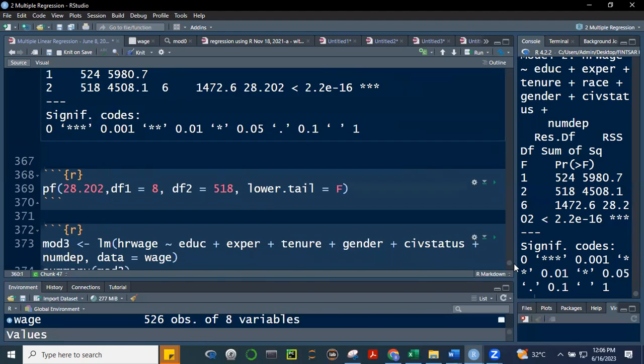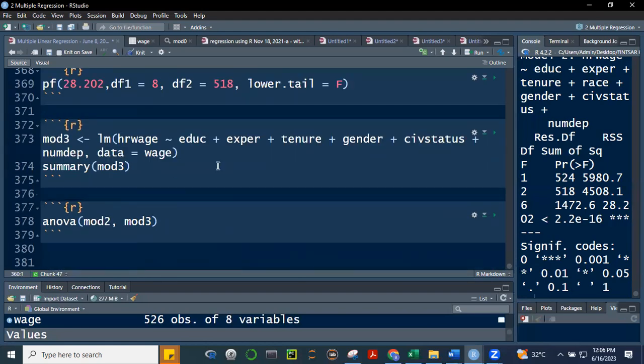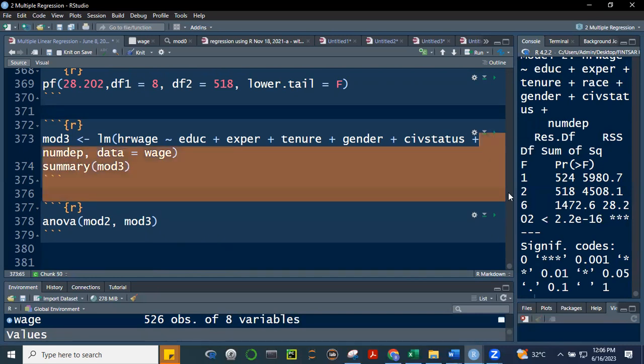Alright. I go here below. Ito na pala, no? May model 3 na tayo. Ito na yun. So, we remove race here. We removed race. Okay? Remove natin si race. Tapos, ilan na lang? 1, 2, 3, 4, 5, 6 na lang yung predictors natin. Okay? And then let's summarize now. This one. Run natin si Model 3.